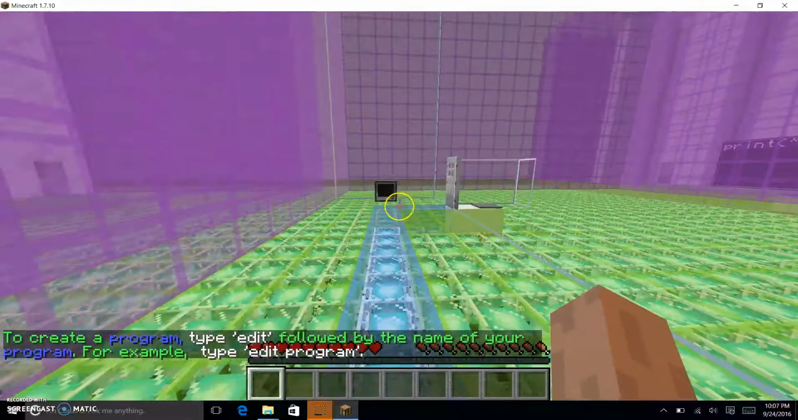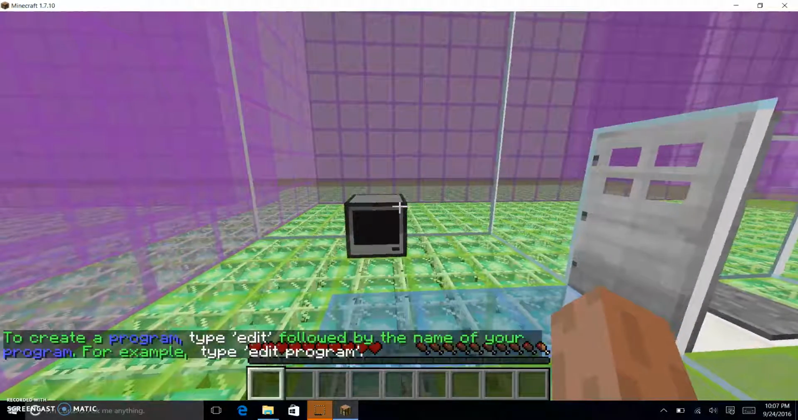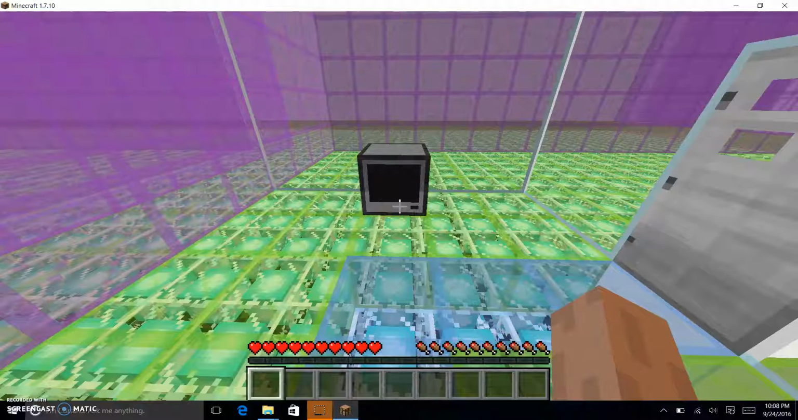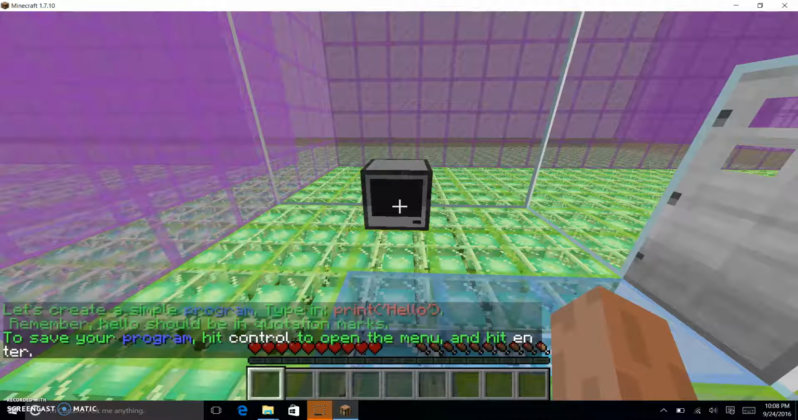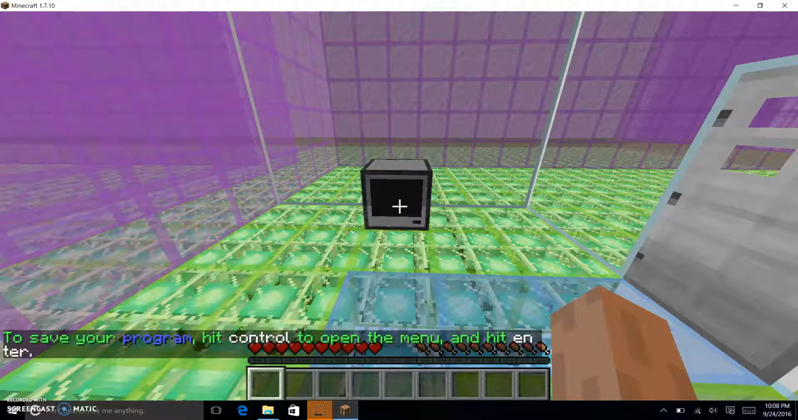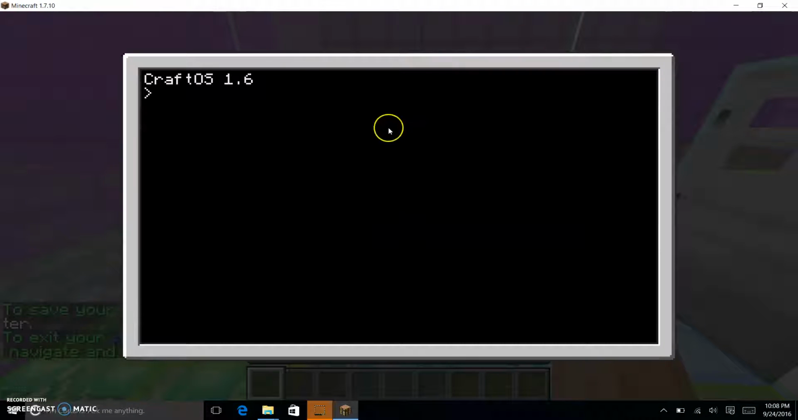And it says to create a program, type edit, followed by the name of your program. Okay, so we're going to look at this computer right here. And there's going to be an instruction that pops up. It says to create a simple program, type in print hello. So print hello is the function the computer does. You want the computer to essentially display the word hello. So to do that, you double click it or right click it, and now there's no program already named for you, so you have to make your own program. So to make a new program or edit an existing program, you type edit, and you can name it whatever you want. I'm just going to name it program.